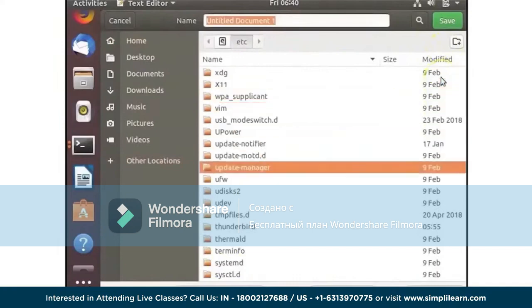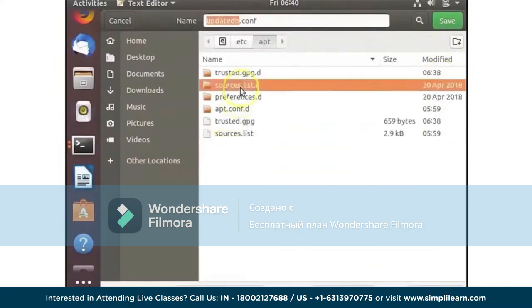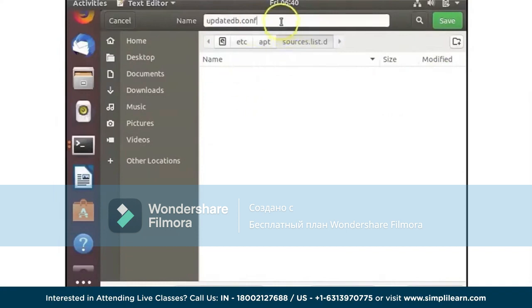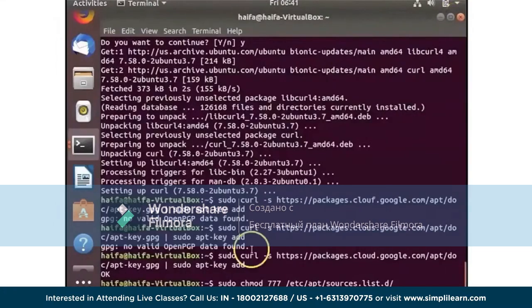And we're going to save this file in the etc folder, and then look for apt, which is going to be down a little bit. And there we have it. And we're going to save it in the apt sources list directory. And we're going to name this file kubernetes.list. And we'll save that. And then we can close out the notepad and go back to the terminal window.